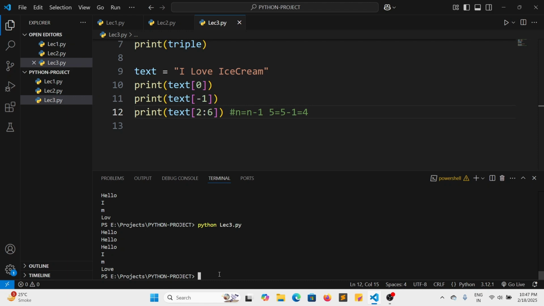From "I love ice cream", the entire string, we get only a substring that is love. Your index will start from this, but it will print till this minus 1. If this value is n, that means it will print till n minus 1. So that is known as string slicing.